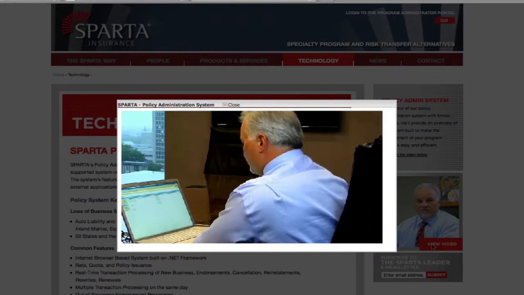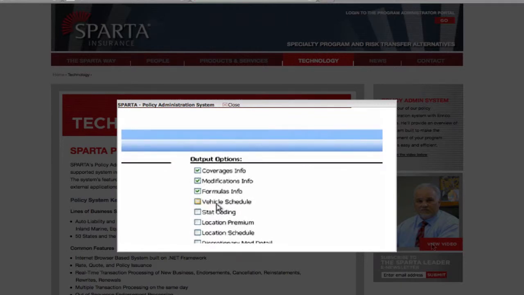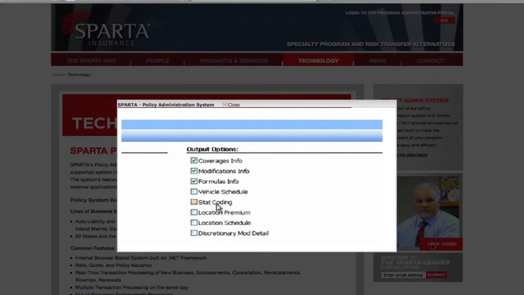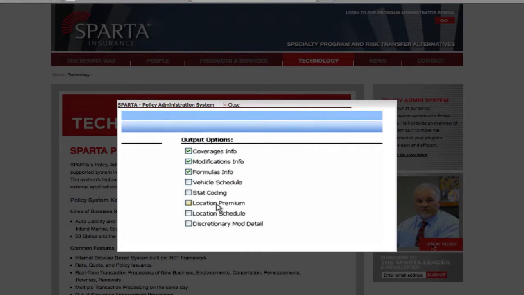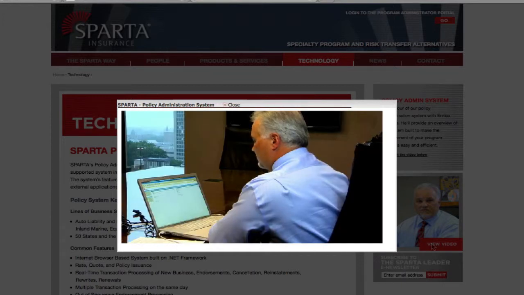Before you rate, you have some options here. If this was an auto policy, you can also produce with the rating worksheet that's going to get generated a vehicle schedule, stat coding information, location premium, location schedule, and the discretionary mod detail, which in this case would be the schedule mod that we used. I'm going to hit start rating.